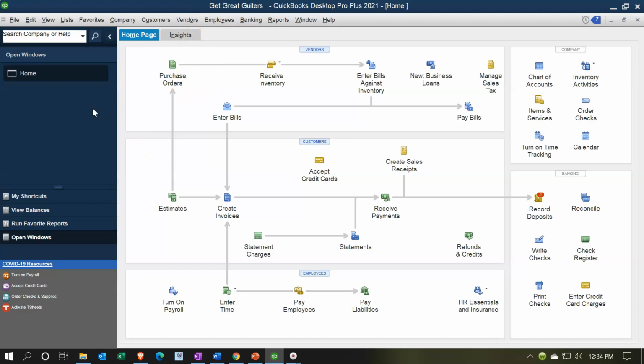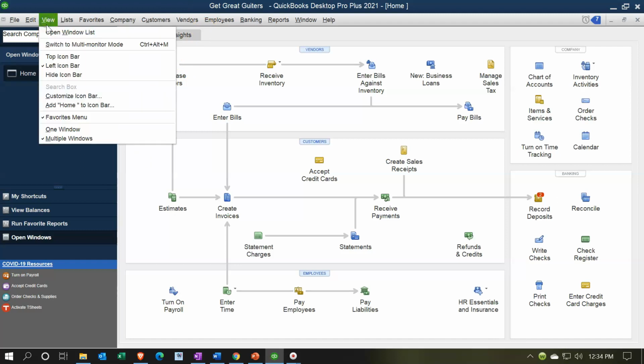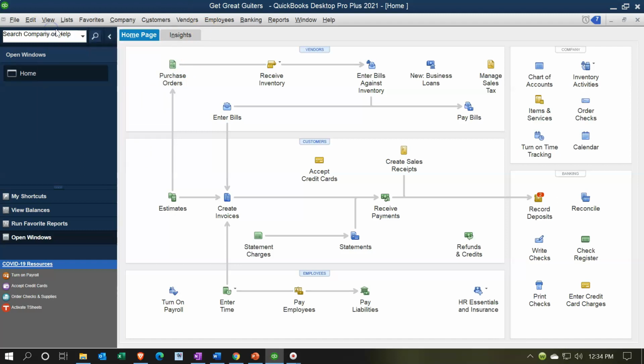We currently have the Open Windows open. You can open the Open Windows by going to the View dropdown and selecting the Open Windows list. We're going to be opening up our profit and loss report here.